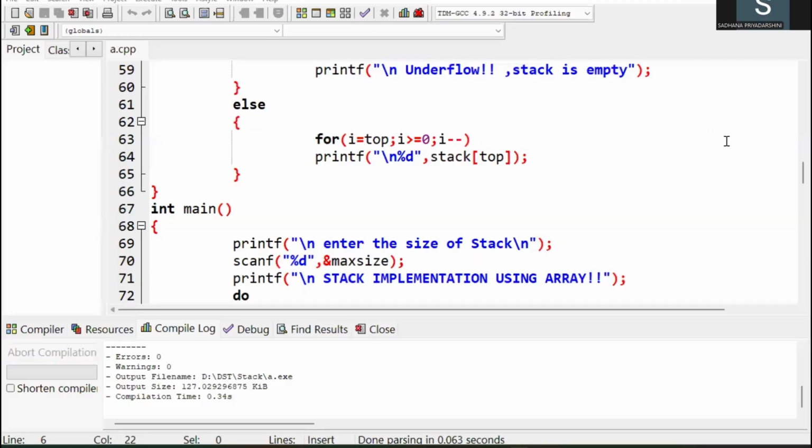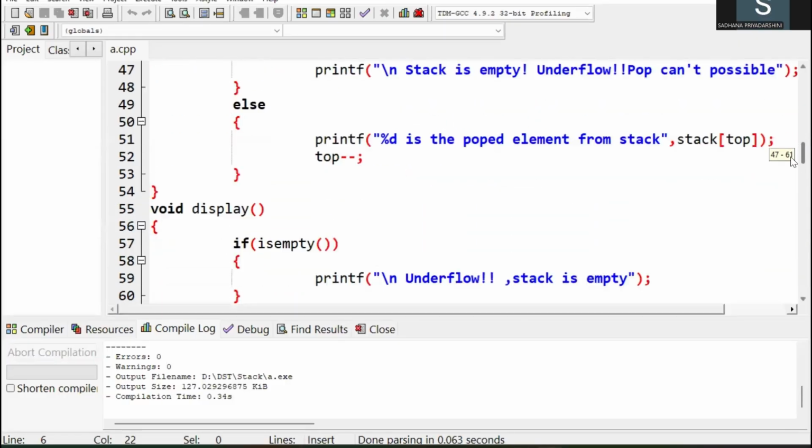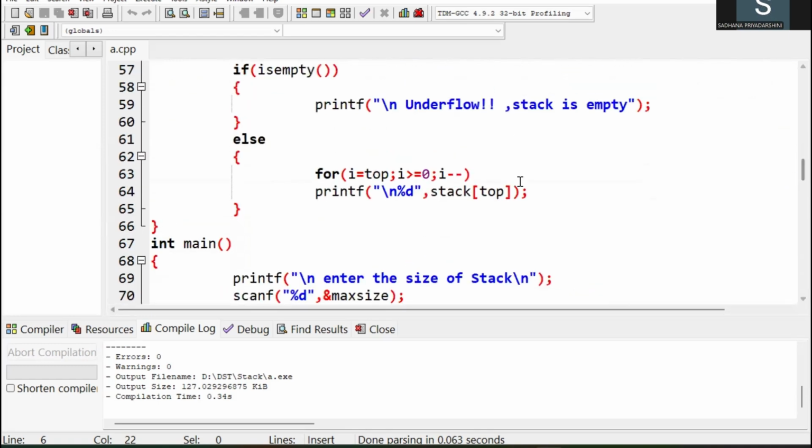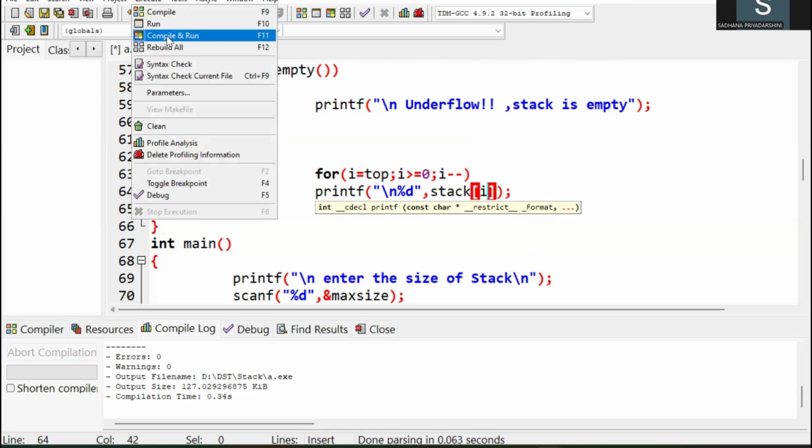Let's see the code. So this is display, for i equal to, oh, sorry. Here what happened, we have to write the loop for i starting from top down to 0. That is the problem. Whenever we are doing any program, if there is no compilation error, we can go for the run. But during the running of the program, there are chances of logical error. So here we have to write down the i. Let's run the program once again.